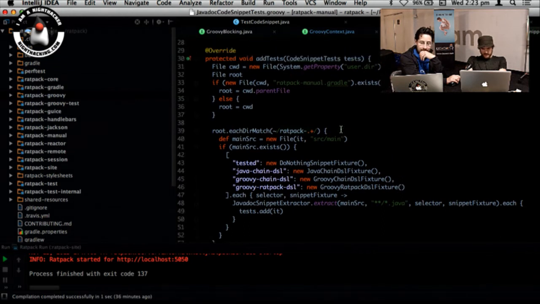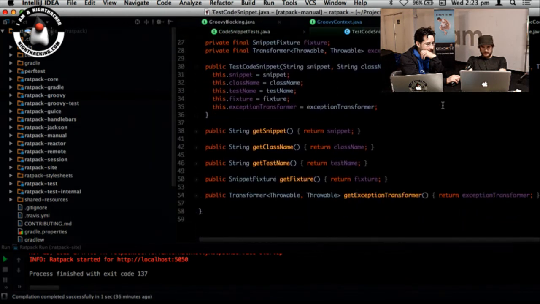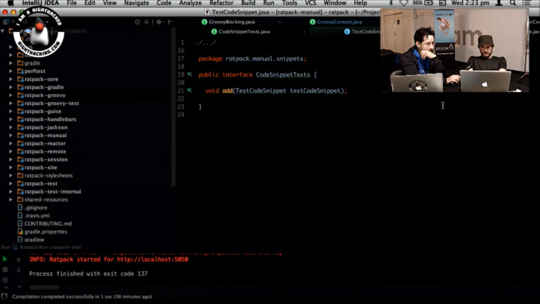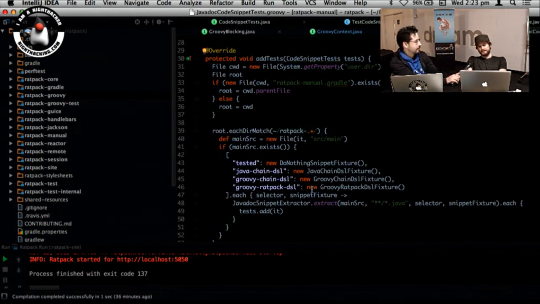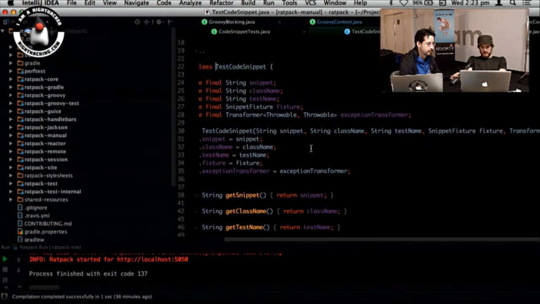What is that? So, test code snippet. I've just got some Groovy dynamic stuff going on here. Anyway, so basically here is the code that I want to test, the name of the class that it came from, and the name of the test, and this all gets used to create a JUnit test dynamically.